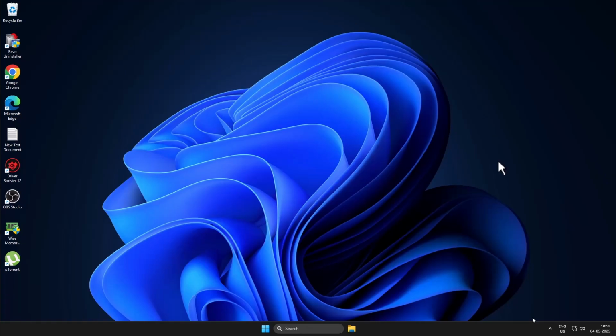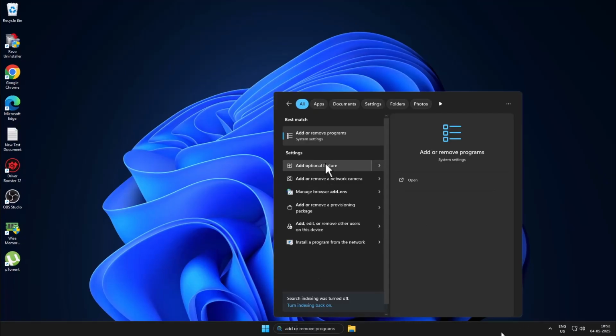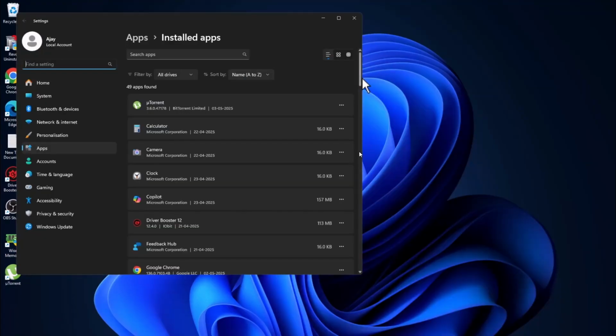In this quick tutorial, I will show you how to uninstall programs in Windows. Super simple and clean. First, go to the search bar and type "add or remove programs." Then click to open it. Then this will appear. Scroll through the list and search for the app you want to remove.